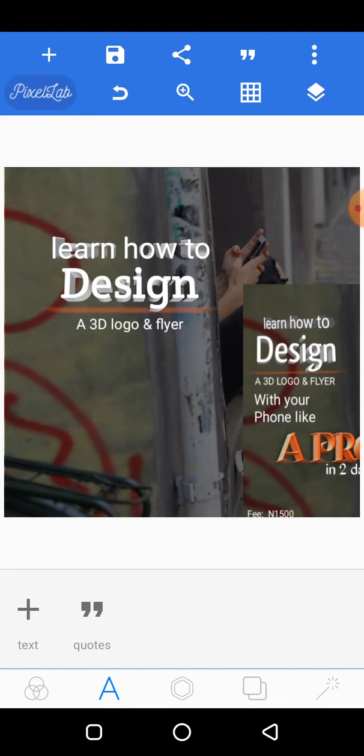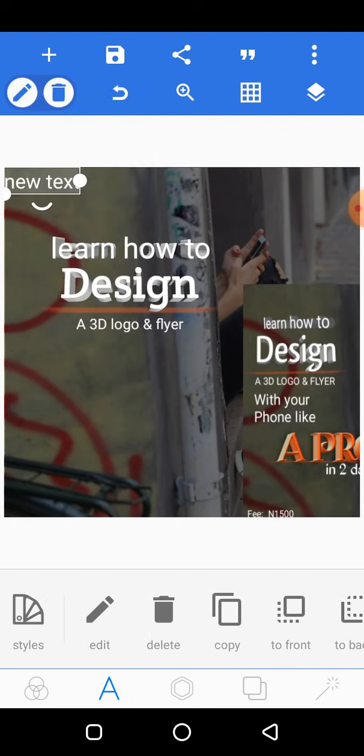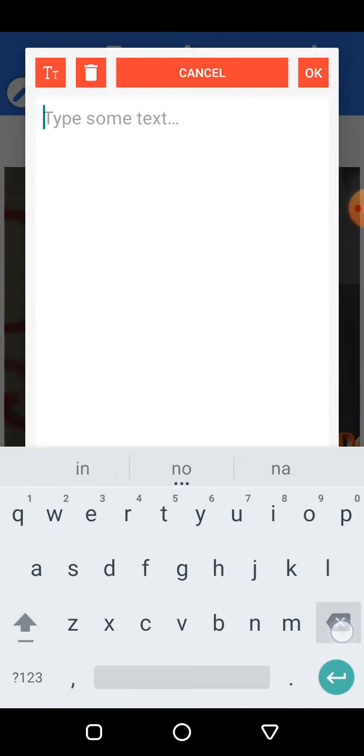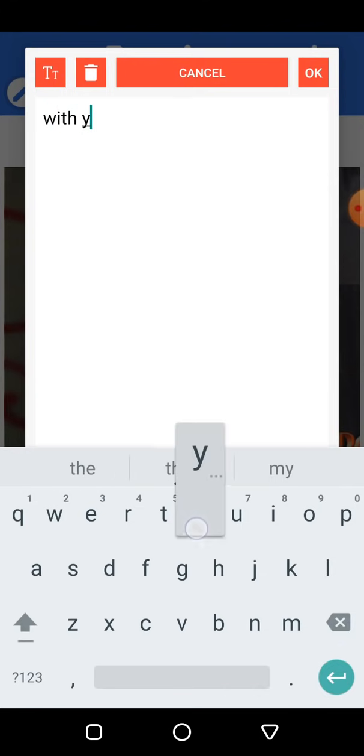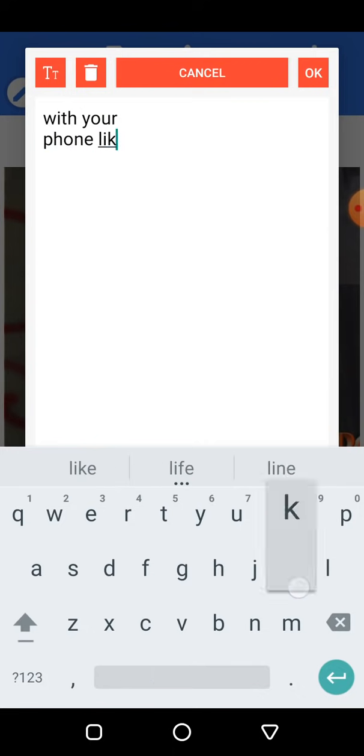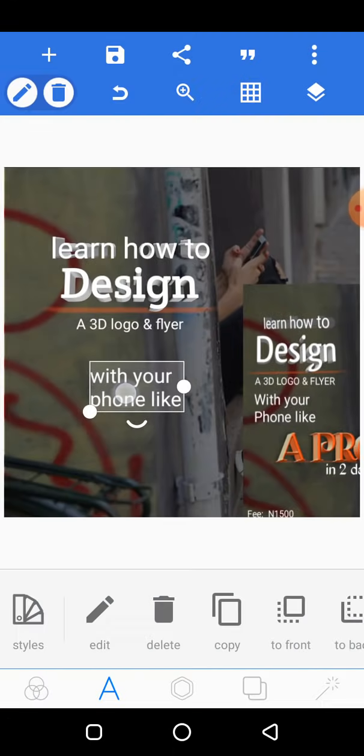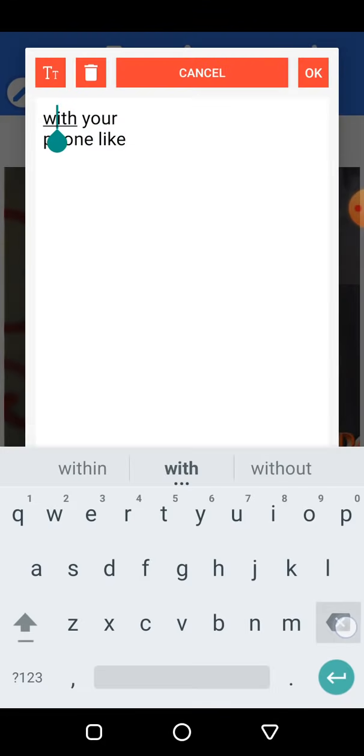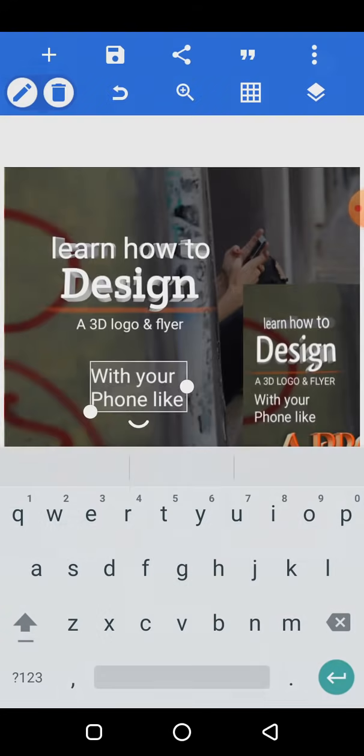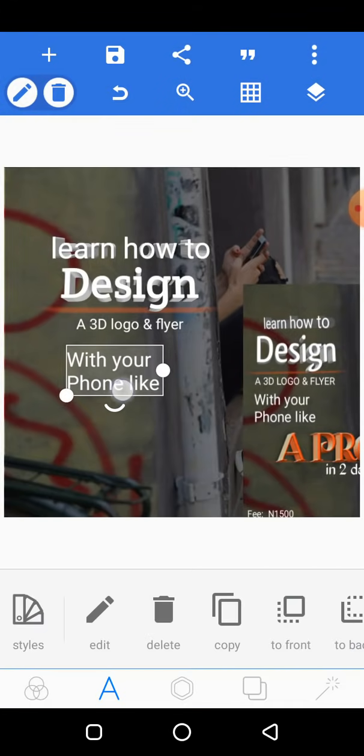So the next is what? With your phone, like. We'll go over and put in a text: with your phone, like. That is what we want to type in. So this is the next. Sorry, I'm supposed to put capital letters. With your phone. Okay. So now this one also does what?